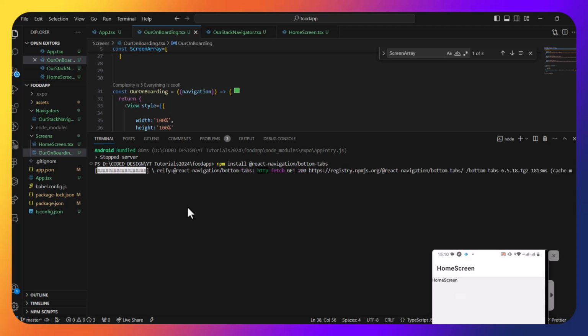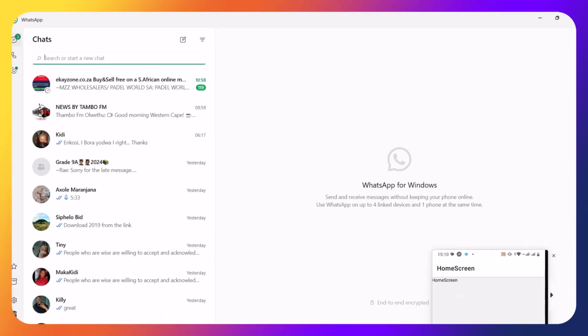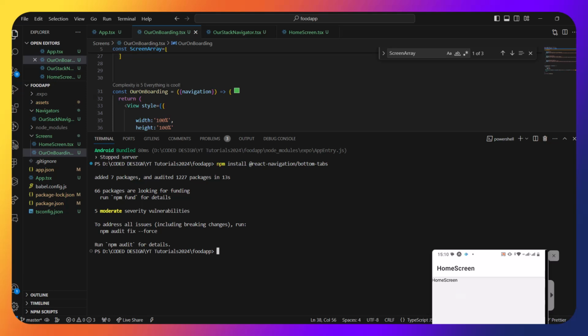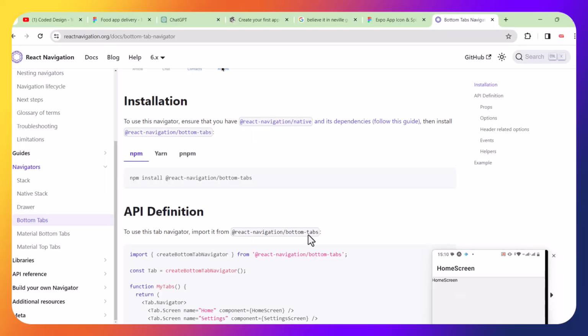Okay, I'm happy about that. Let's see what else we can do. I've accidentally pressed my WhatsApp. Okay, let's see. So I've installed the tabs. Let's look at the documentation.